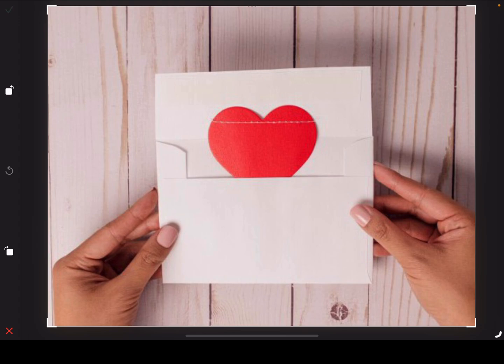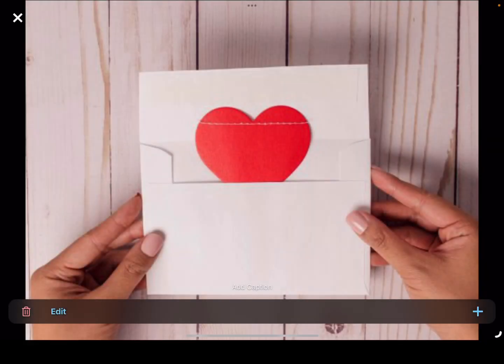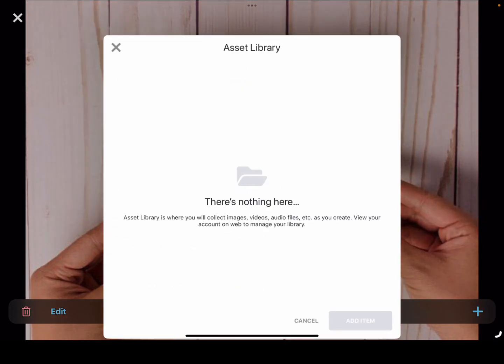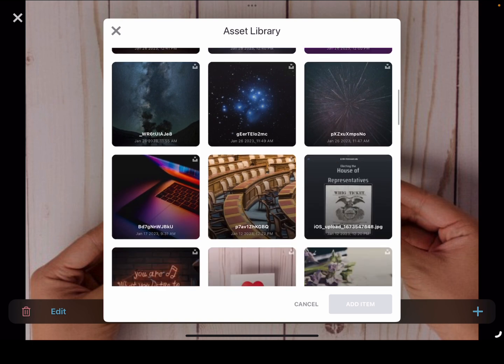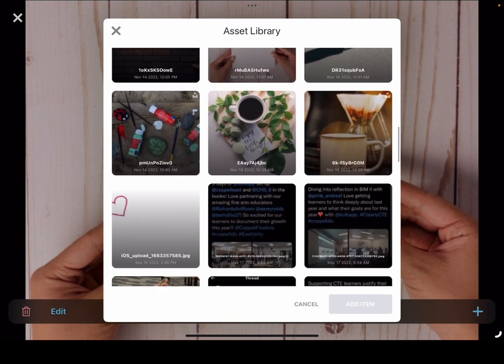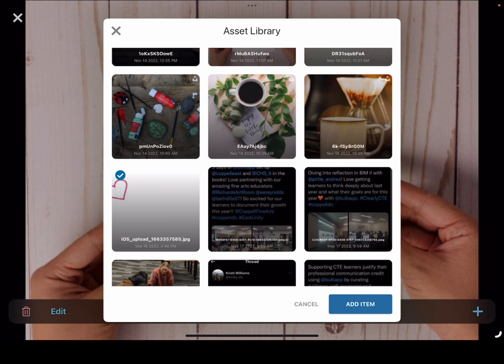Here I've tapped on the edit button and I've entered the edit pane, which is similar to the one that you've seen before for images. If you hit the plus button, you can add more photos from your asset library, camera roll, or web search. Here I pulled up my asset library and I'm going to add another photo from my asset library.